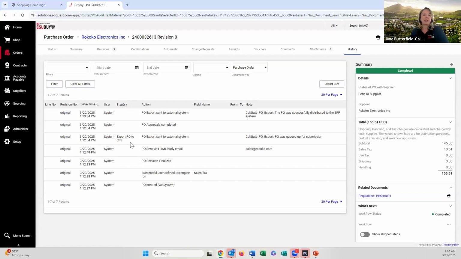Then next, it's going to export the PO to CFS. So it's export sent to the external system. It was queued up for submission. The PO approvals were completed. And then finally, the PO exported to the external system, meaning the PO was successfully distributed to the ERP system, meaning there is now a hold on the chart field string utilized in CFS.